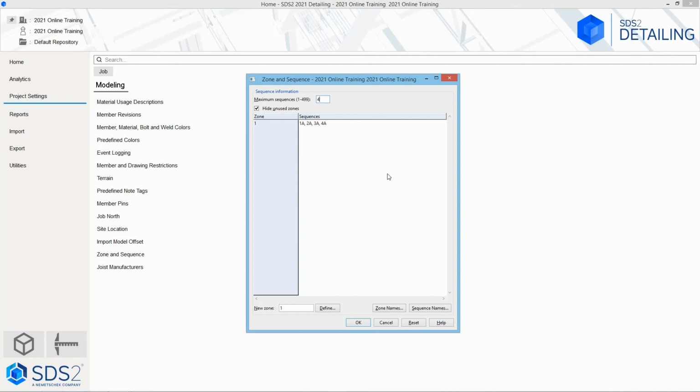And with this, we can specify what zone houses which sequence. In this case, we're only going to use sequences since it is a smaller model. But if we were using a very large model that we would want to set up and send out differently, we could definitely do so. Once I have these 4 set up, I'm just going to go ahead and say OK.